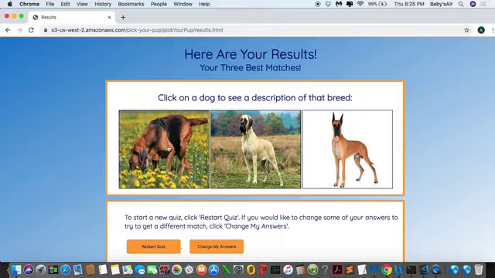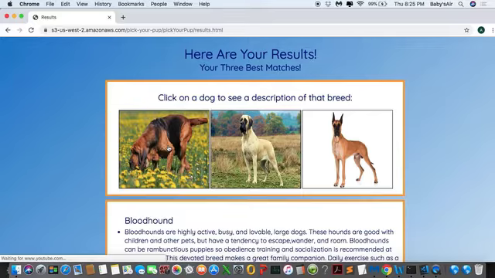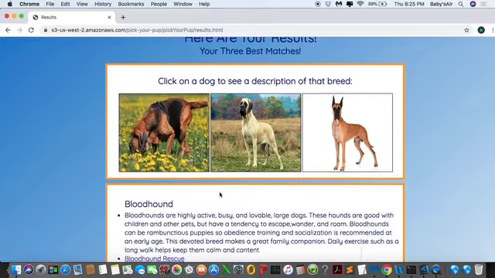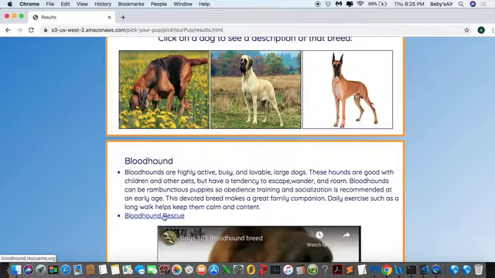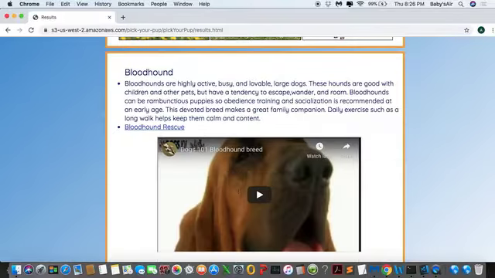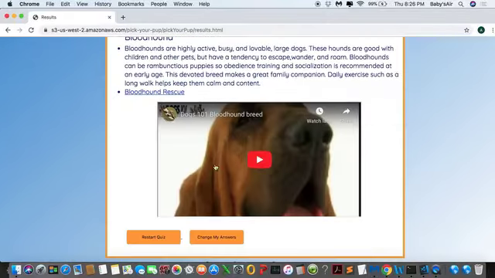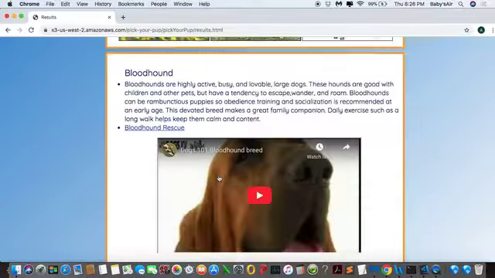Okay, so what we could do is just click on one of the breeds, like that bloodhound right there, and when we click on it, we see down here that we have a brief description of the breed. We have connected you to your nearest rescue for that breed, and then there's an embedded YouTube video telling you a little bit more about the breed.